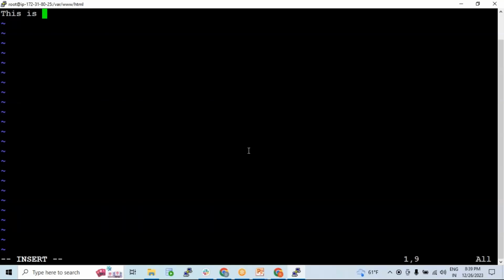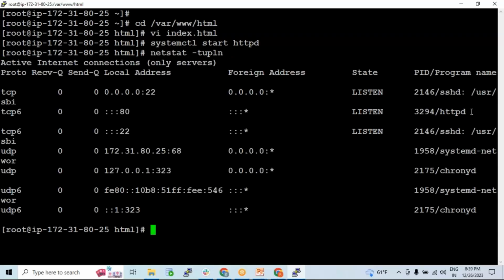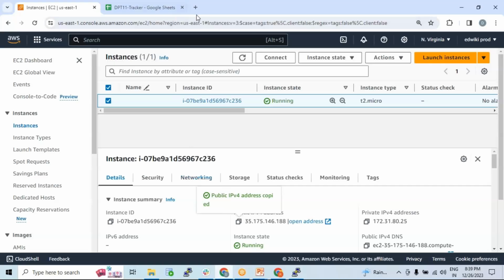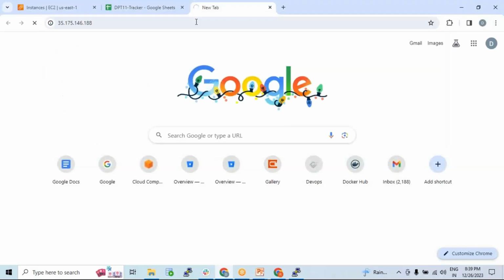Okay. So this is my website, right? Now let me do systemctl start httpd. Let me confirm that it is listening on port number 80 by default by running the netstat -tupln command. Now I can see that the web server is listening on port number 80. Now I'll go to AWS and let me start accessing the web application. So somehow this is working, right?